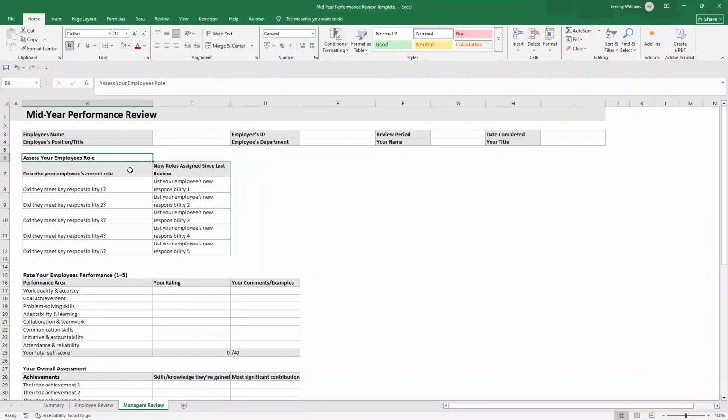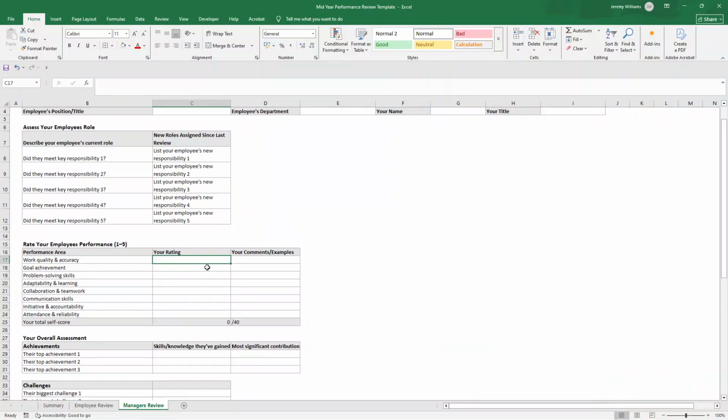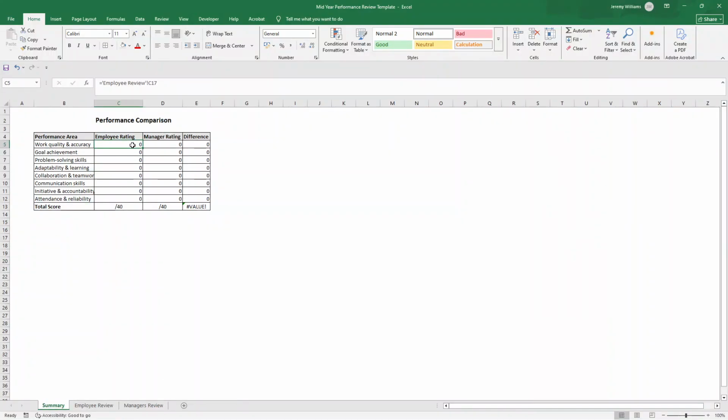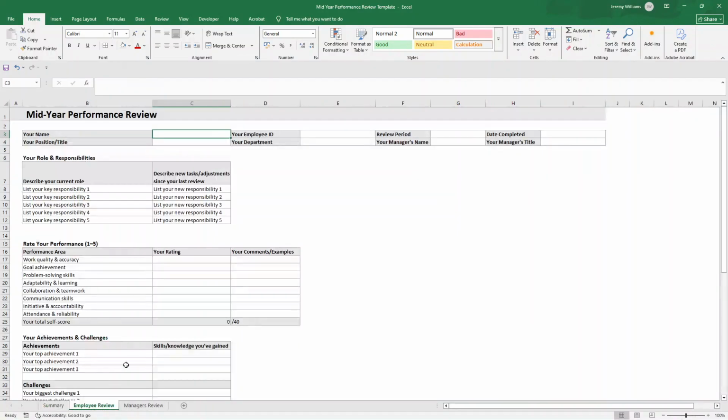So did the employee meet the key responsibility? Did they have any new roles? If so, what were they since the last review? Again, you're going to want to rate them. And this is where it ties into the summary. So the way this is set up, this is looking at employee review C17. So this is looking at what the employee entered here, and it pulls it in.